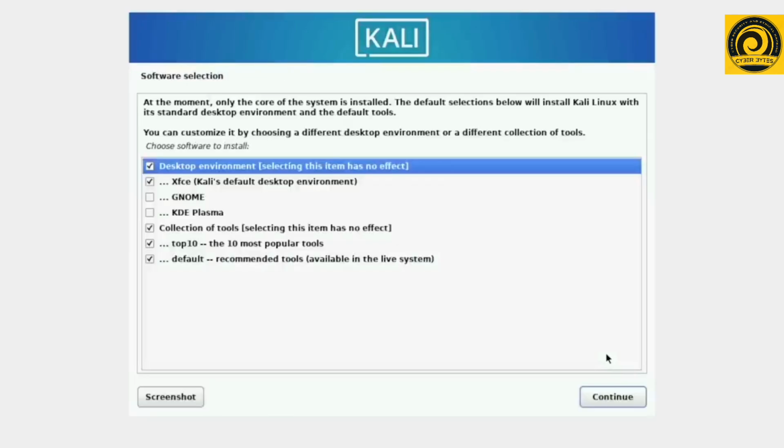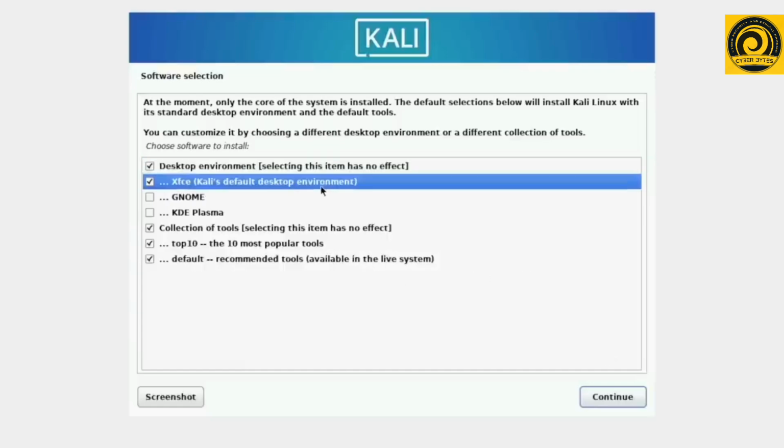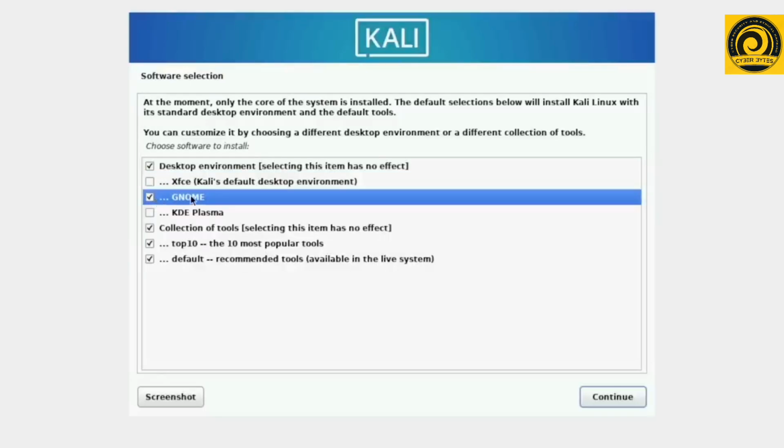After a few minutes, you will see this window to choose the desktop environment. I tried XFCE and GNOME desktop, and both work fine without any issues. So if your PC is not powerful, you can stick to XFCE. But for now, I would like to use the GNOME desktop and click on Continue.